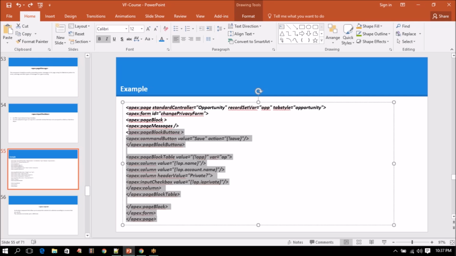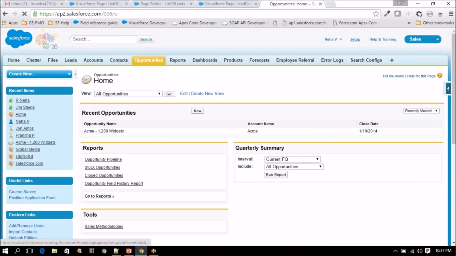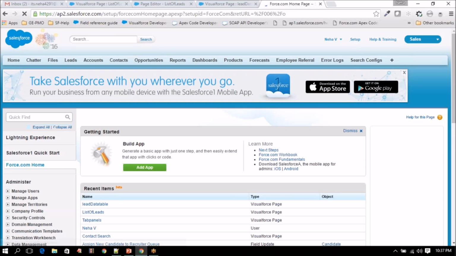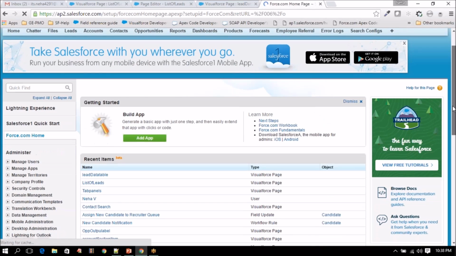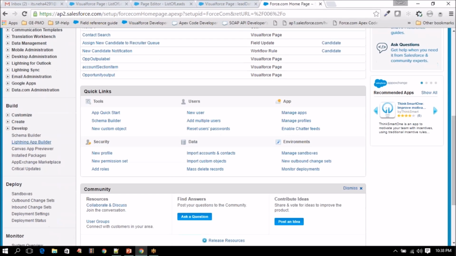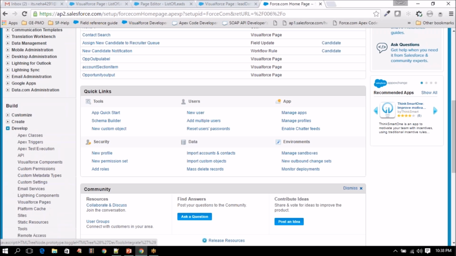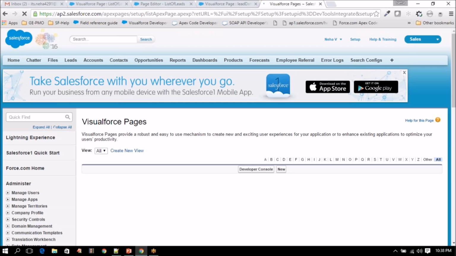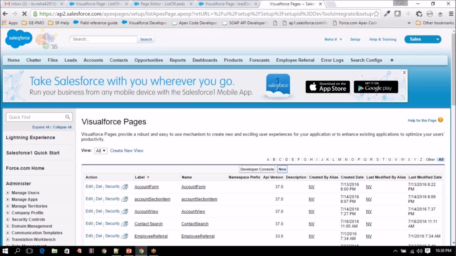So we'll just see this example. Sorry, VF pages. Click new.